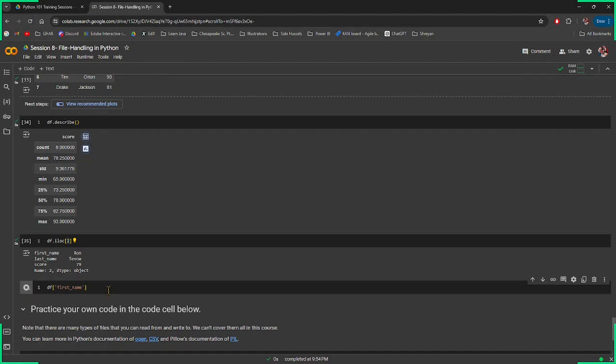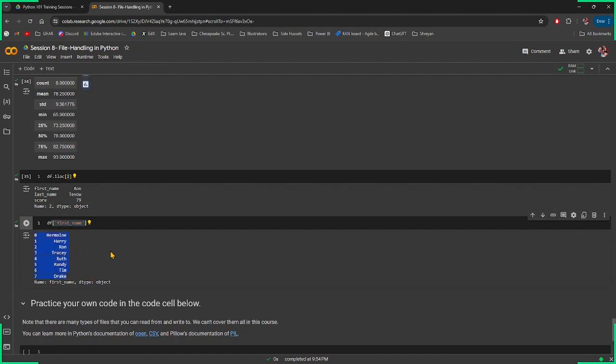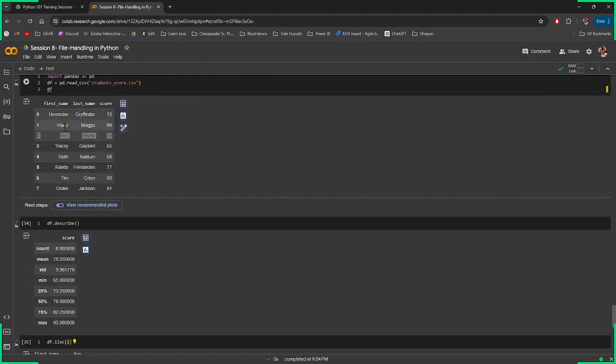And if you want all the first names, you give the index of the first name for the data frame, and it will give you a printout of all the first names. Harry, Ron, Tracy, all these information. Only the first names.